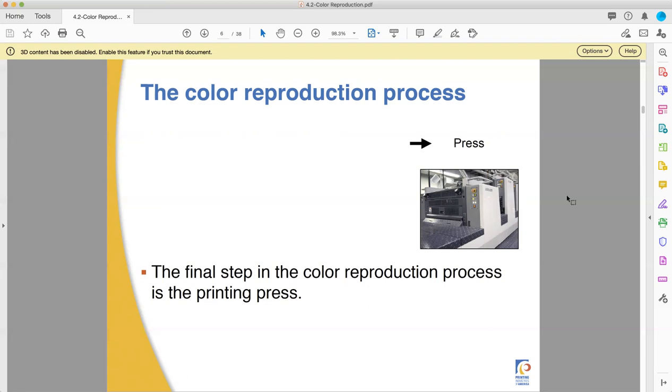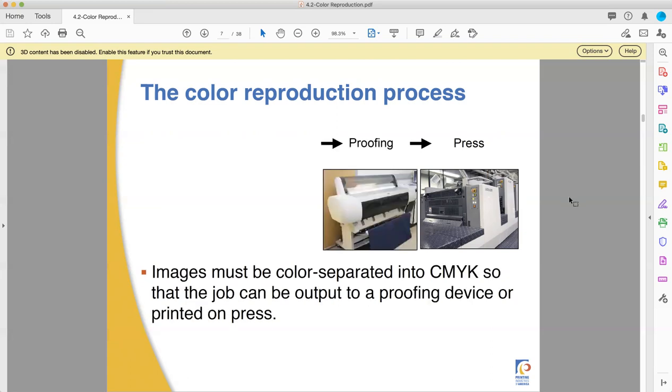produces the actual final output. Before that, it's been proofed. So the CMYK colors need to be tested and approved by your client before you run millions of copies on offset presses, or worse, or better, depending on how you want to look at it, something like rotogravure, or something that costs more and takes more time and effort. Before you go into that, you want to get them to approve it.